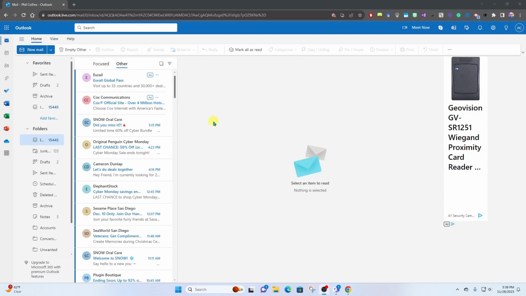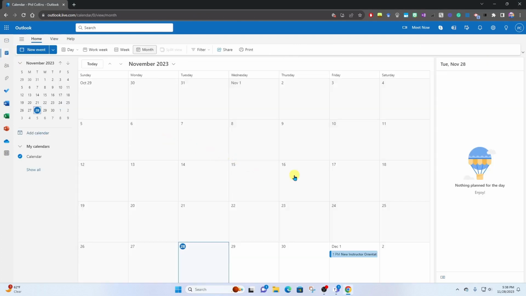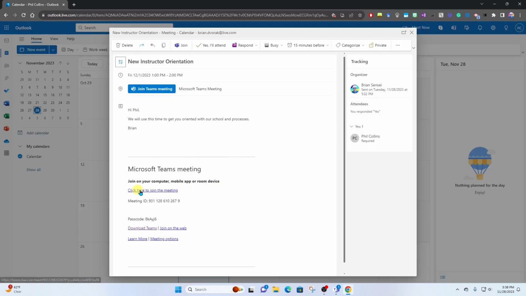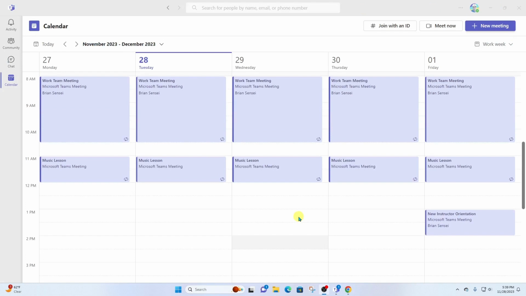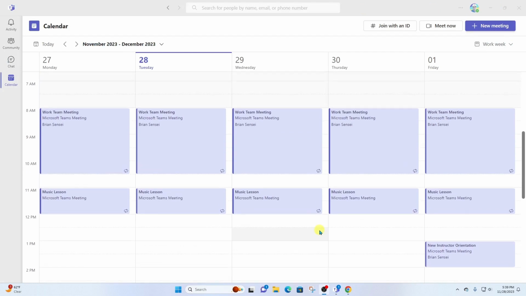All right, now that I've responded yes, let's go over to Phil's calendar and look at that. We can see the new event has been added to his calendar. We can double click on this and we can join the meeting right here or up here with this button. All right, and that is how you schedule a Teams online meeting using the Microsoft Teams app.